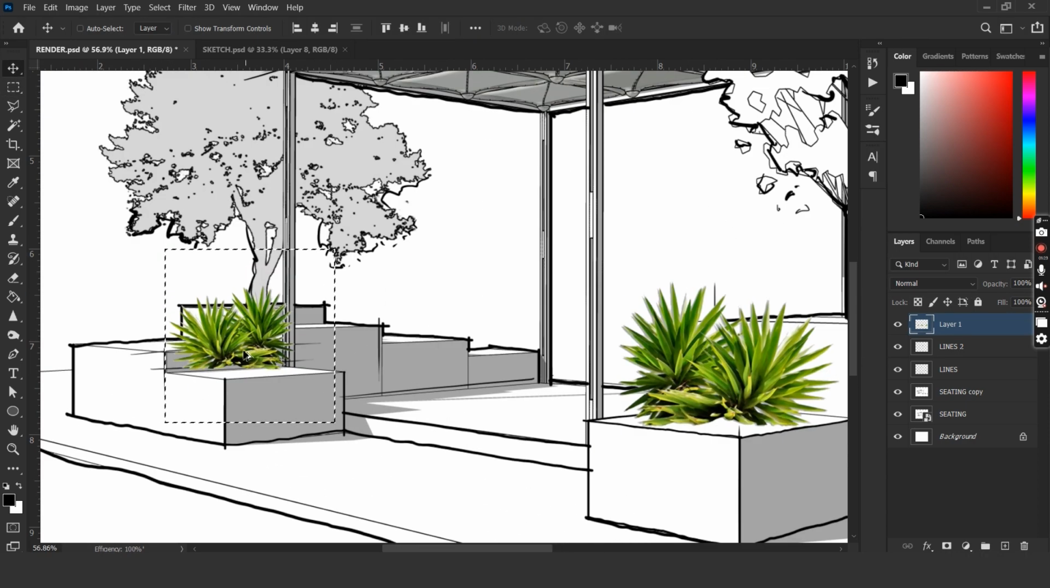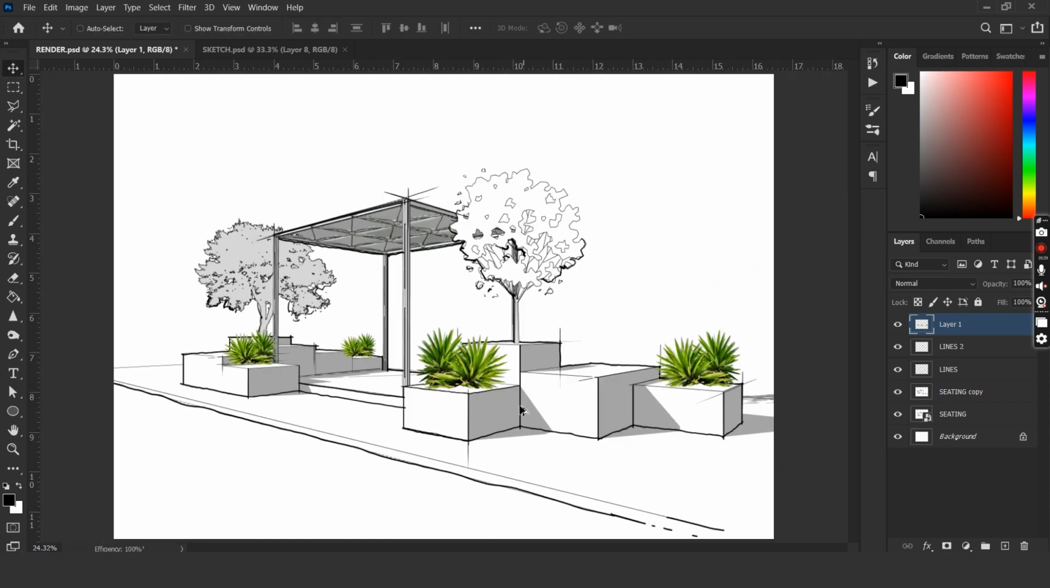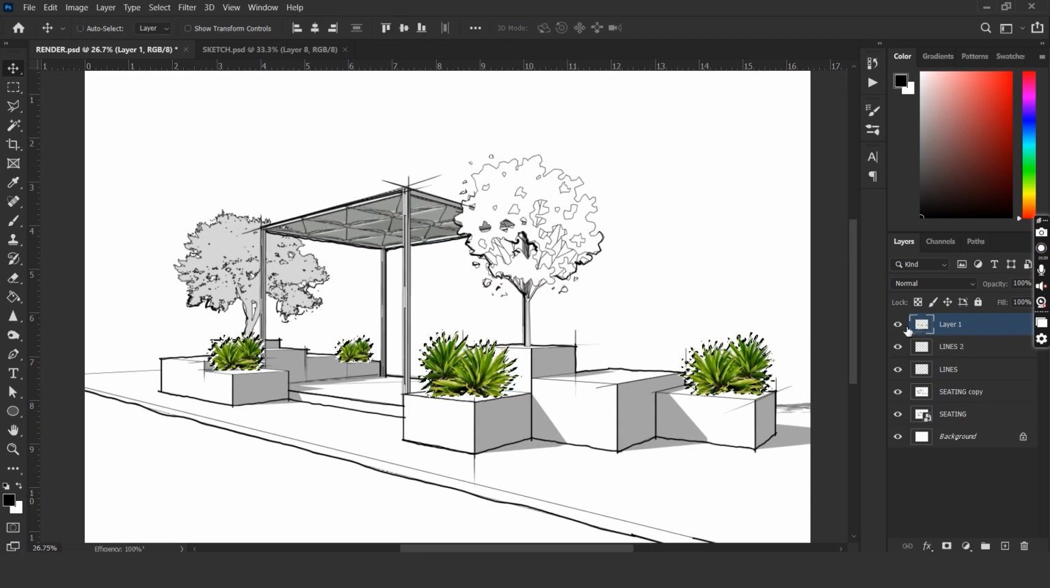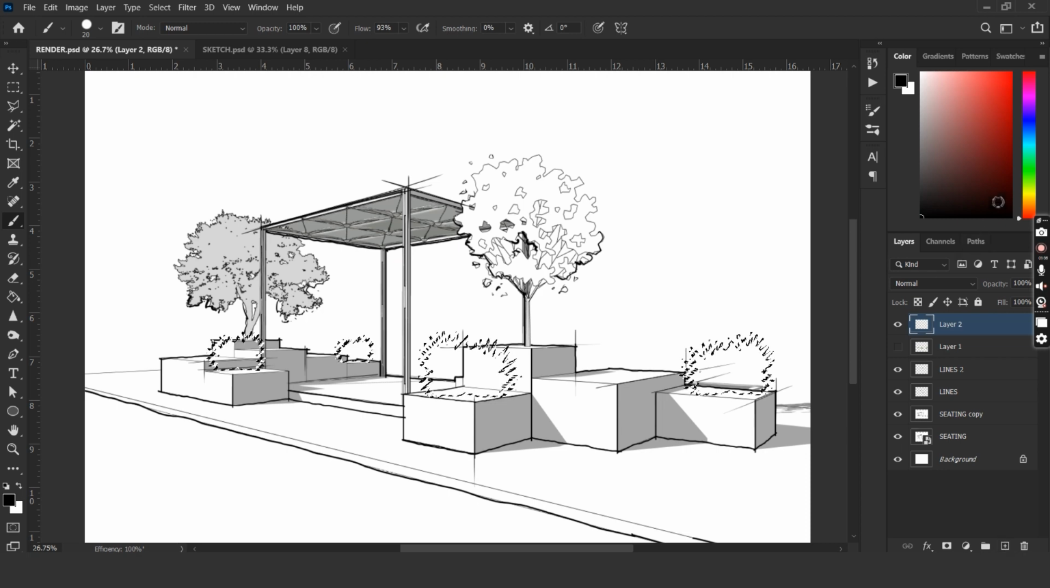Once you're happy with that, press Ctrl and click over the plant layer. This will now create a selection of the plants. Now create a new layer and using the brush command, start brushing over the selection.